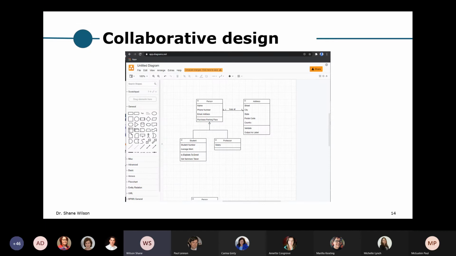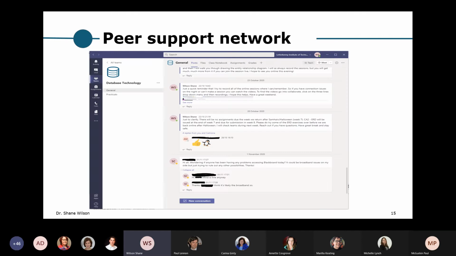We also, depending on the subject, in databases, I use Draw.io for collaborative drawing for students for some of the tasks as well, so they can share those and use that online with just any browser. I also use a peer support network built within Microsoft Teams. As many people said before, discussion boards I don't think work anymore, and I've used a Discord chat server in the past.